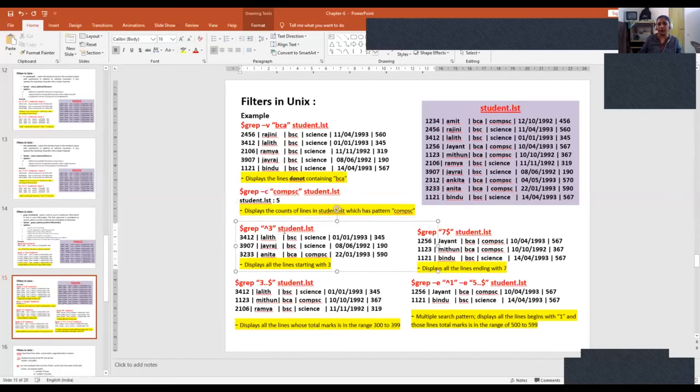Next, this is an interesting one. When I say grep ^3 student.lst, it means which rows have started with the number 3. So 3412 started with number 3, then 3907 started with number 3, 3233 has started with the number 3. So I am going to get these 3 rows.